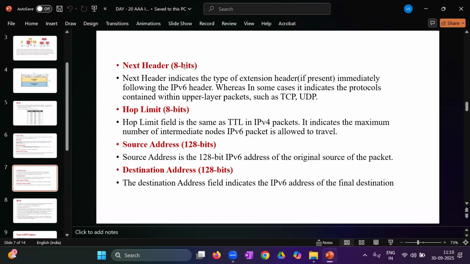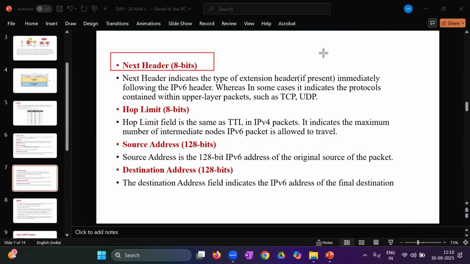Next header. See, whenever any data is there, it is going to contain certain header information. So it has the IPv6 header. Apart from that, what other header is present there? That is called the next header. It can be TCP also. It can be a UDP header also. So this field will be called the next header, and it is going to be 8 bits. So next header indicates the type of extension header, if present, immediately following the IPv6 header.